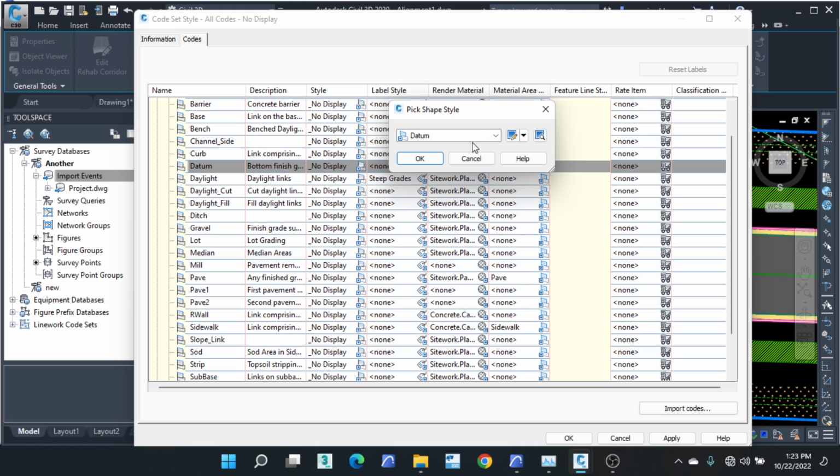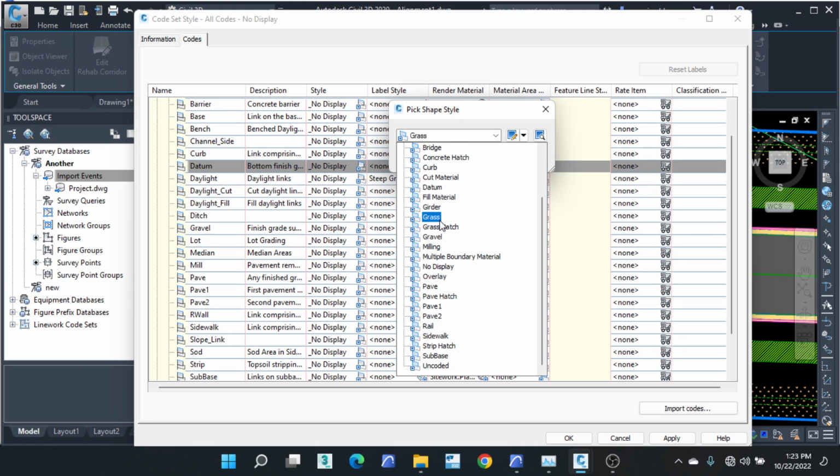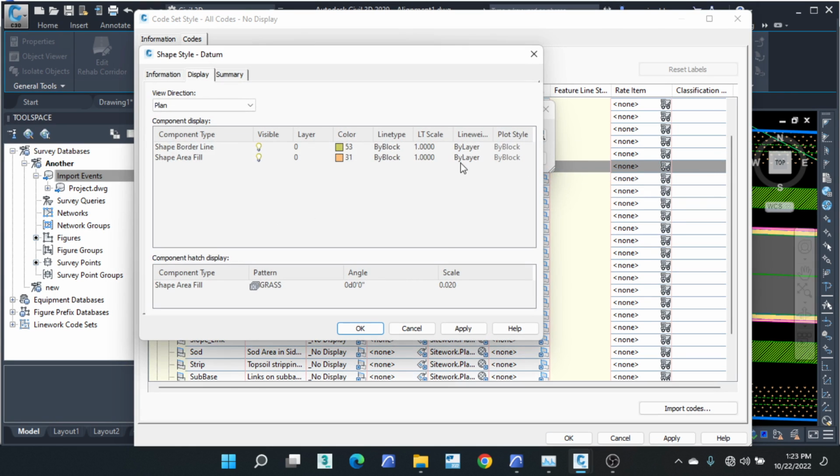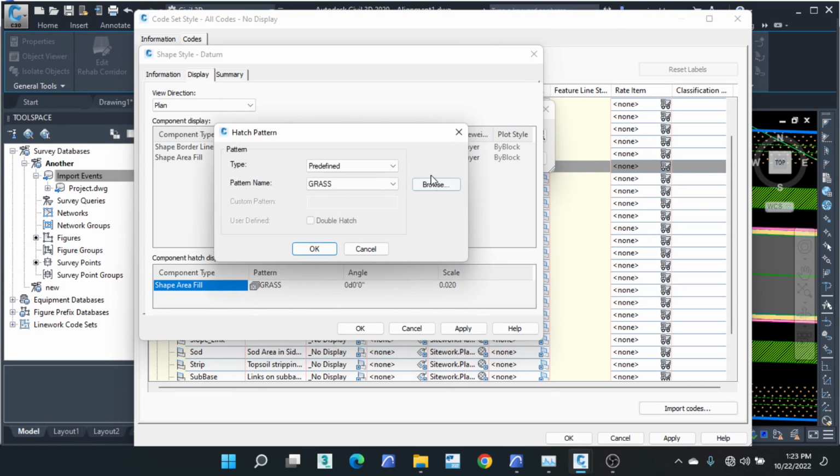Remember, here in your shapes, in your list, datum is not part. That's why you created a new style, right? First of all, it was none, so you come here and create new. So you created new, then we were able to adjust the properties. Okay? Good. So that's what we are going to change. For those that were asking for the scale that I used for datum, it was 0.02. And I use the pattern of grass.